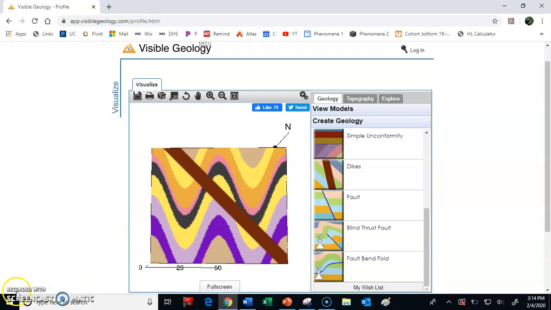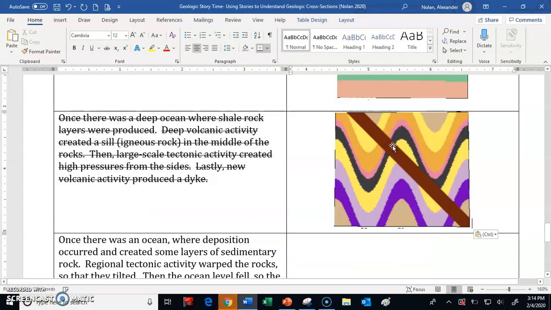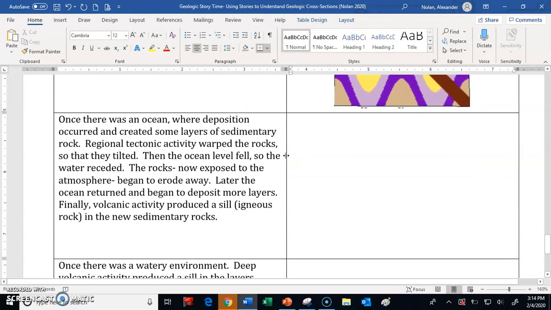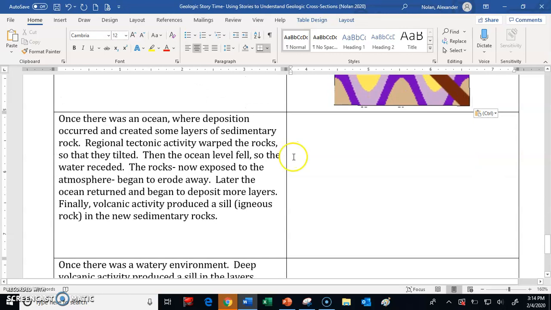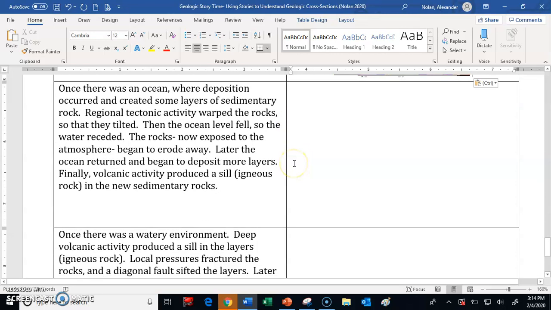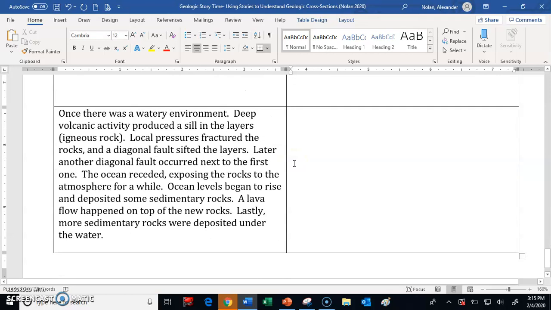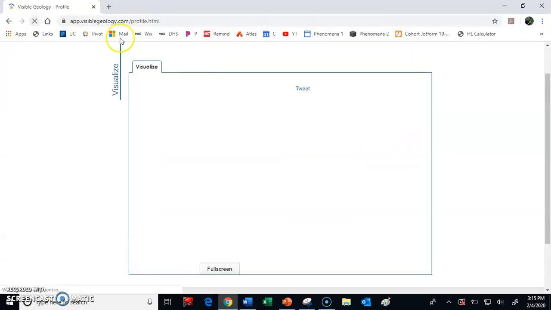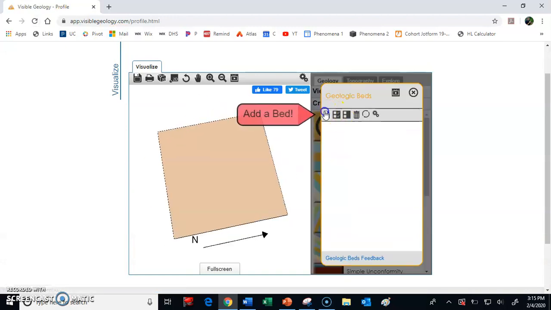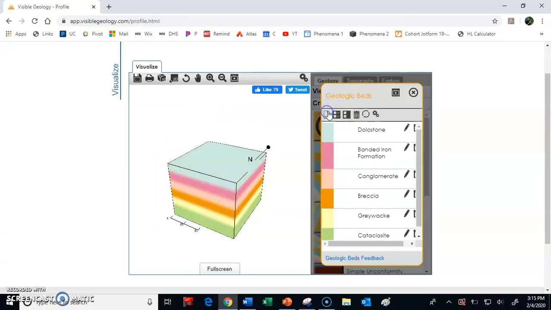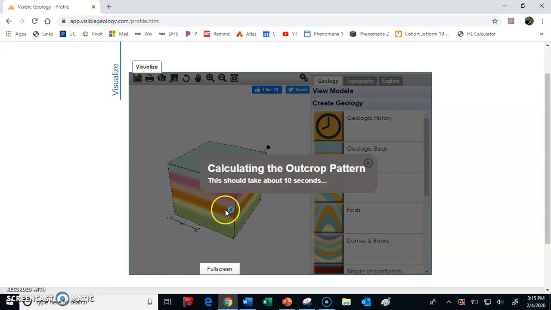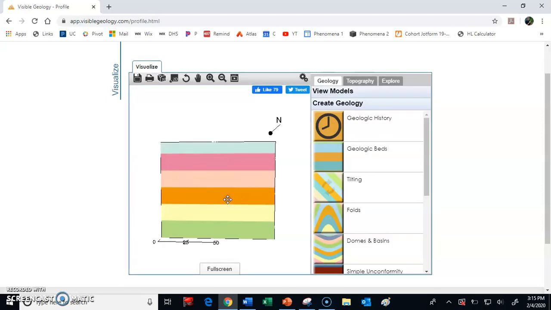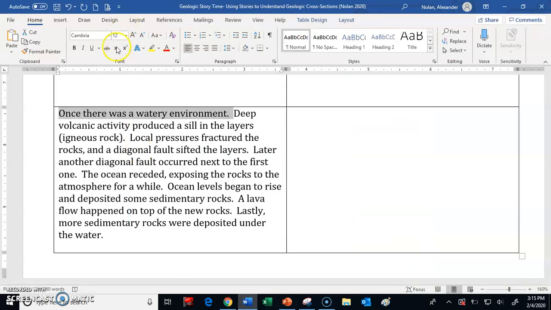We'll do one more example. Okay. We got time for one more. So let's do a real nightmare. Let's do one that's really difficult. Let's do this very last one. This one's a little bit tricky. So we've got a watery environment, and that's the very first thing we're going to start with. So let's get some new beds here. Add our new beds. Okay. So there's our beds.